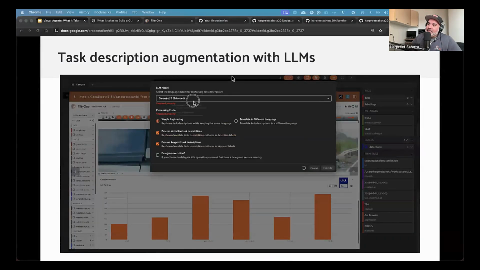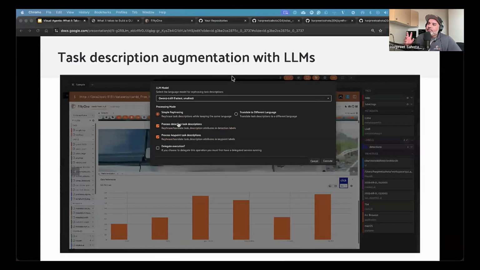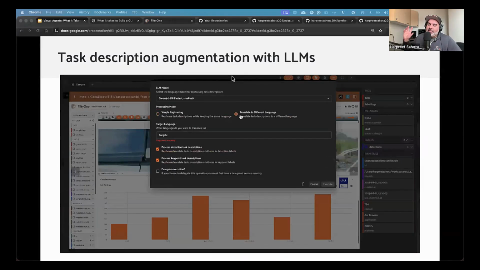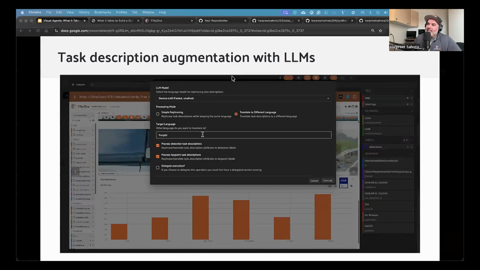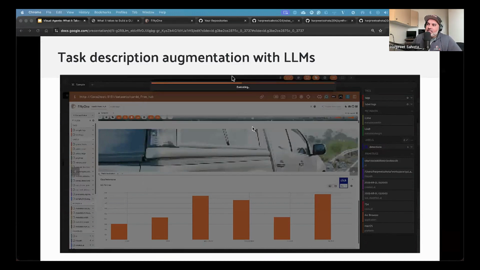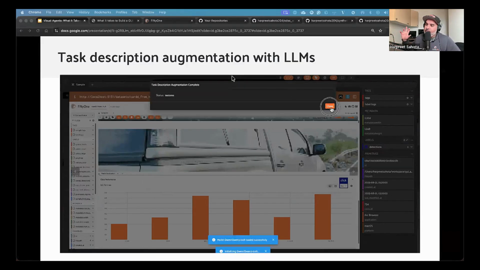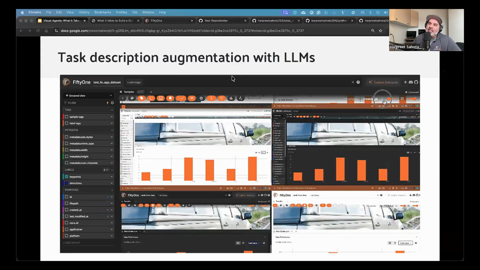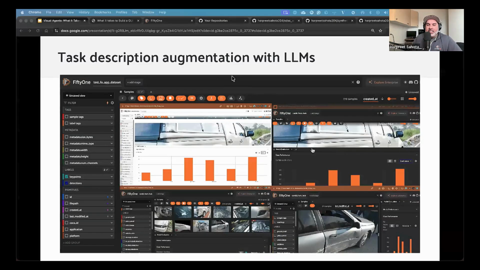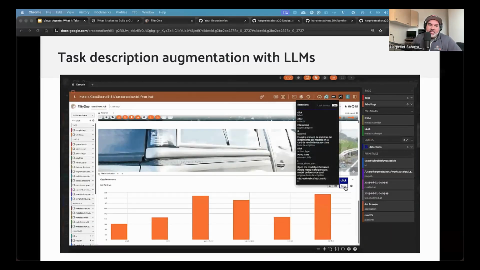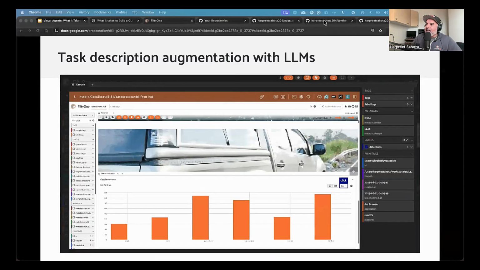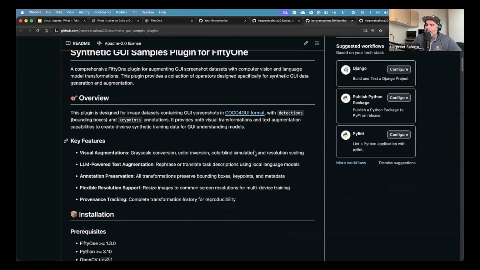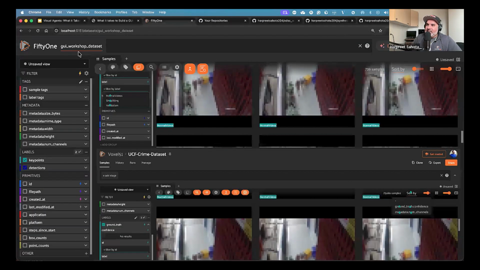And then of course task description, right? One challenging part was describing the task. So I built an operator within the plugin that would create synthetic samples, might be the exact same screenshot, but it rephrases the task so that we have more variety in how a task is expressed. So all this together synthetically bootstraps a dataset.